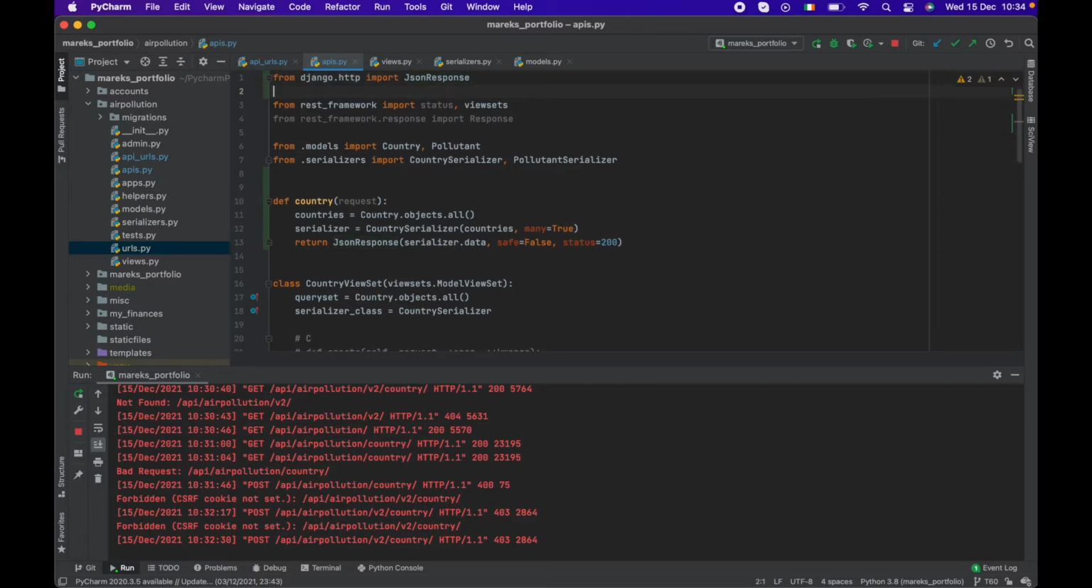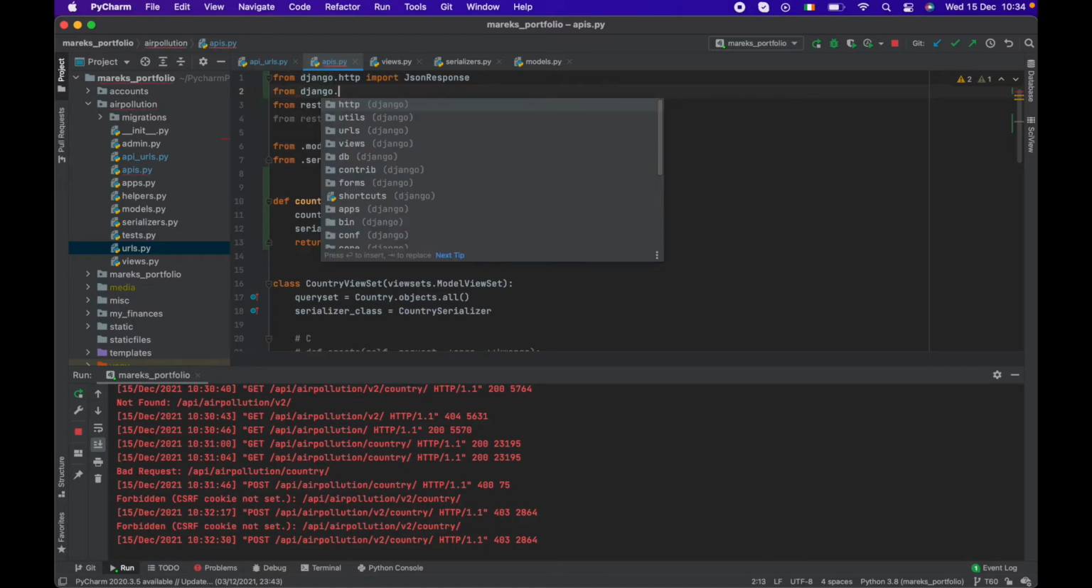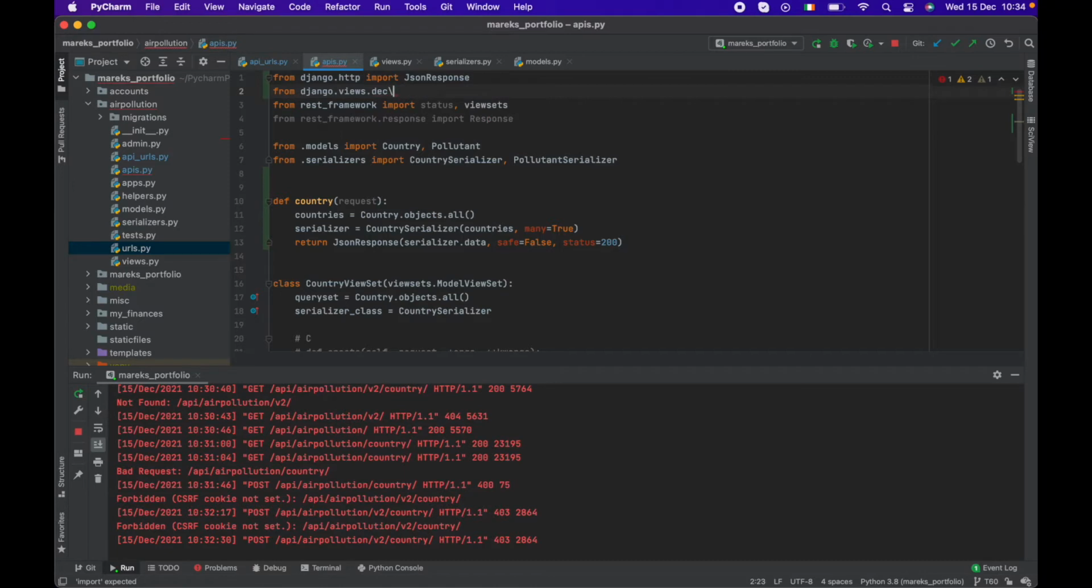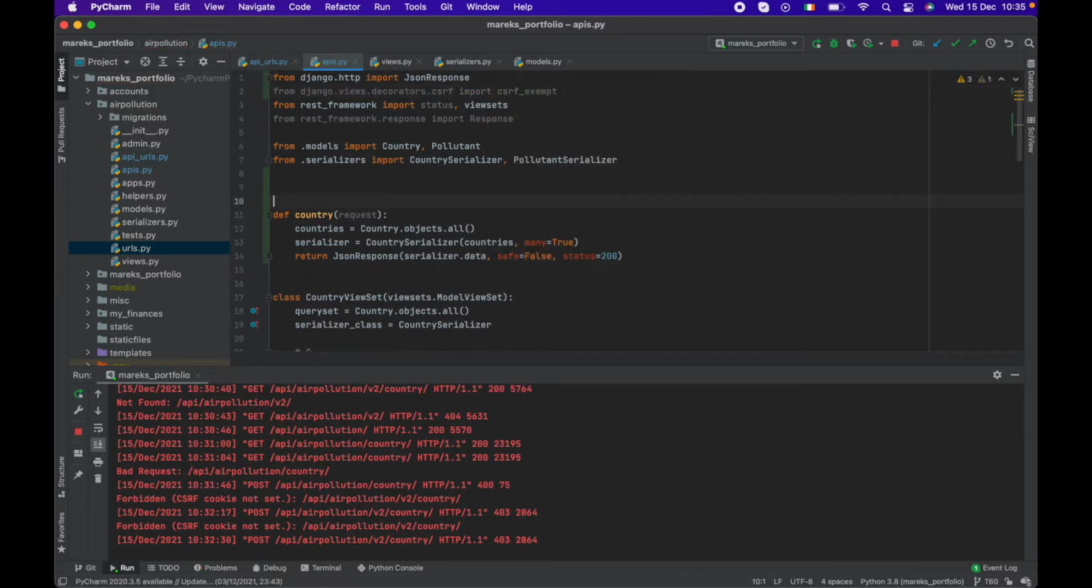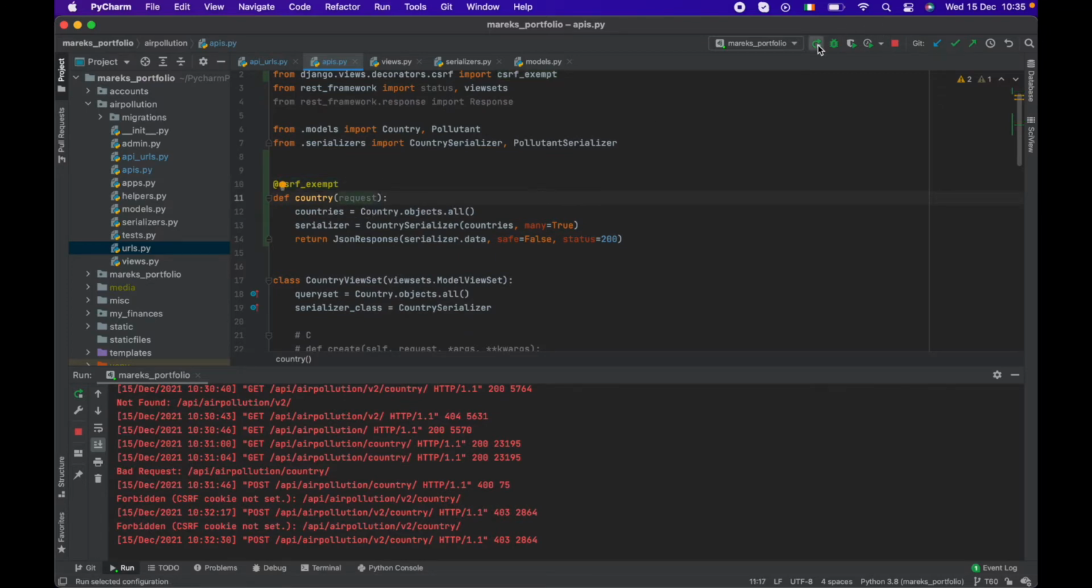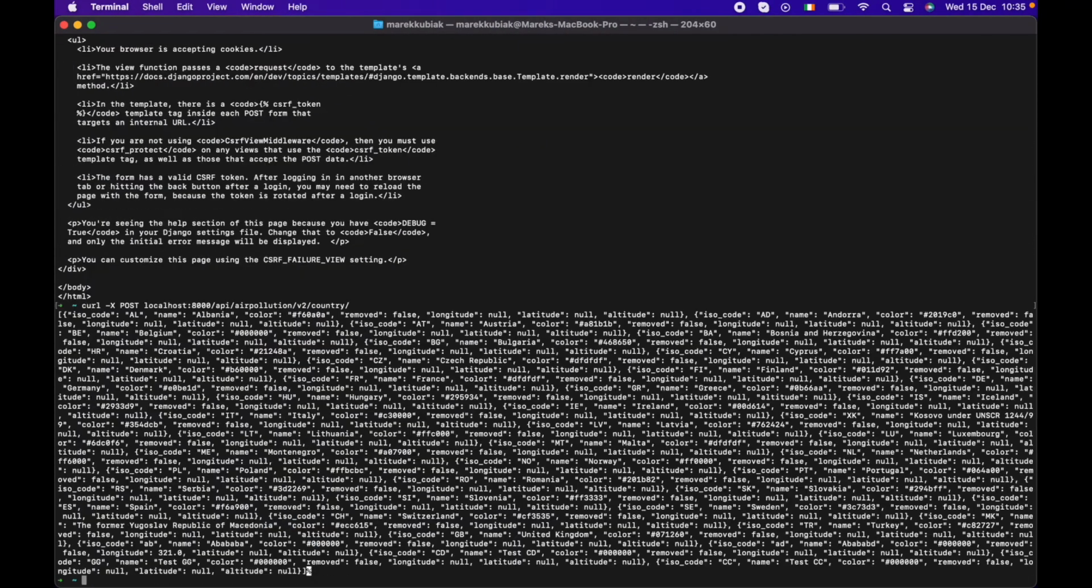I need to exempt it from CSRF because obviously Django is very secure, and I was trying to post something and there was no CSRF token attached. So just for this simple demo, I'm going to do the exemption for the CSRF. So from django.views.decorators.csrf import csrf_exempt, right? And I'm going to decorate this with csrf_exempt. I keep forgetting about the S. Right, and let me restart and do the same thing, and boom.